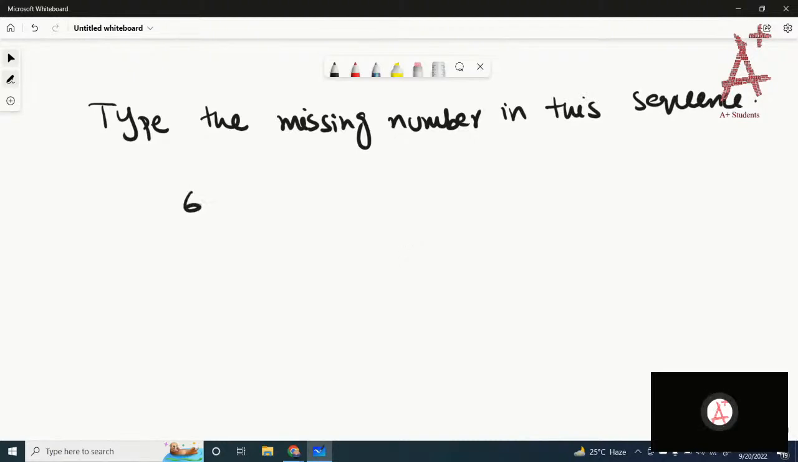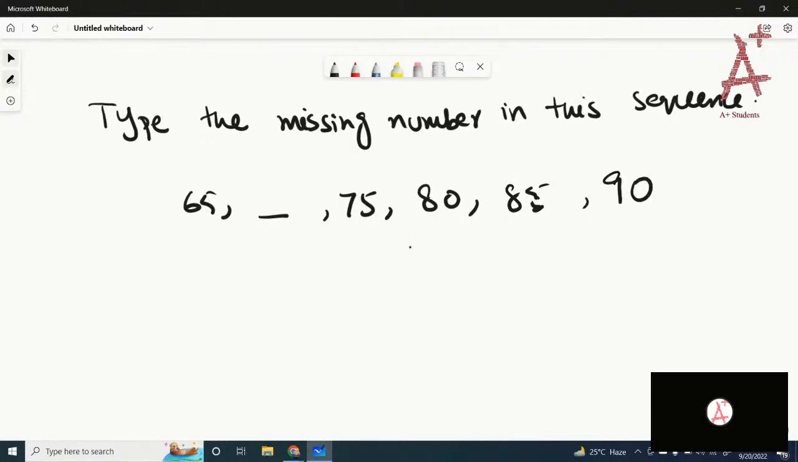Okay, the sequence is 65, the missing number, 75, 80, 85, and 90. First, look for a pattern. Notice how each number is more than the previous number. Look at these numbers. 75 plus what number makes 80?